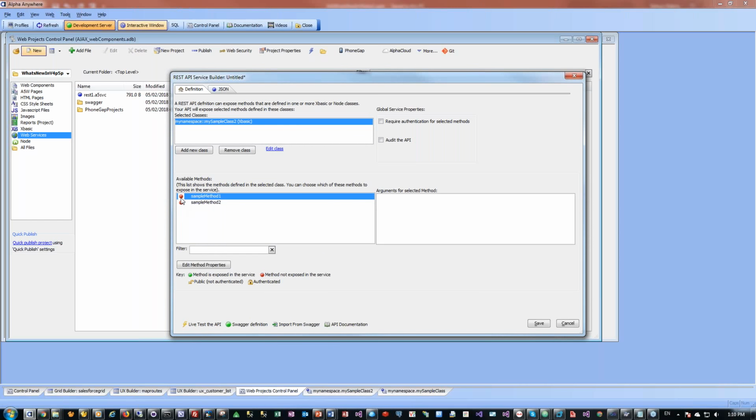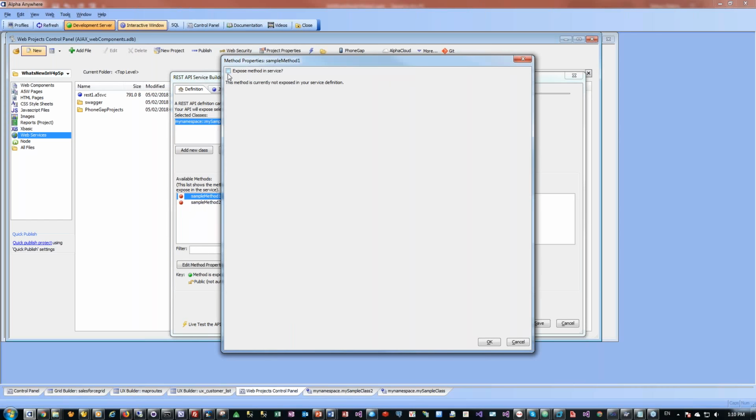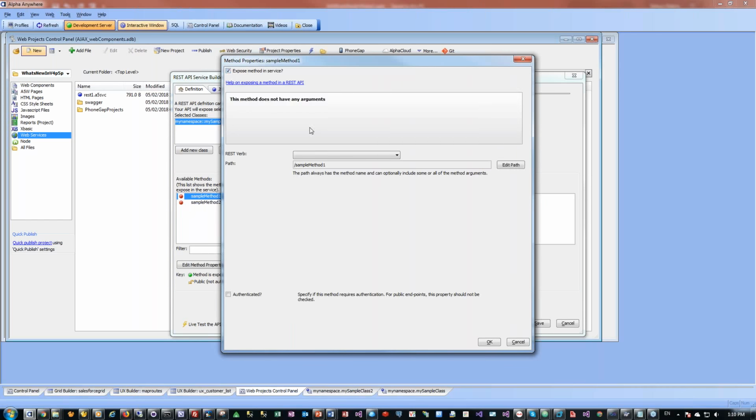And the little red icon here indicates that neither of these two methods are currently exposed in this REST API. So I'm going to go ahead and expose both of them. So I'll double click there and say I'd like to expose this method, and I'd like it to be a GET. So when you make a REST request, you can choose the verb that you want to use.